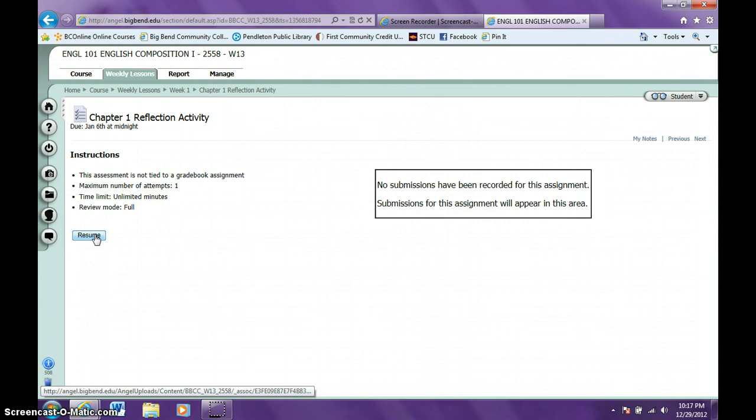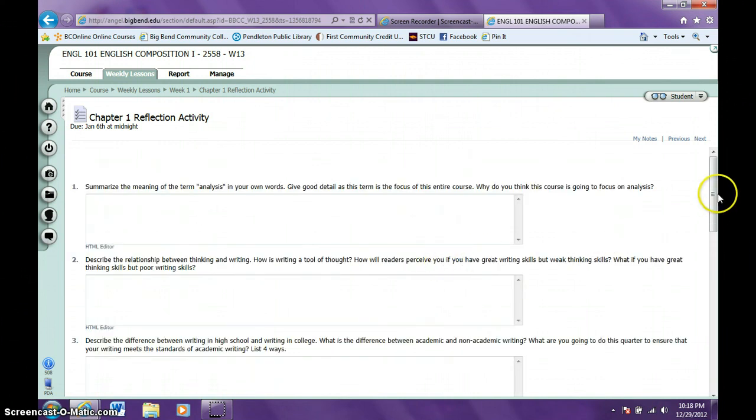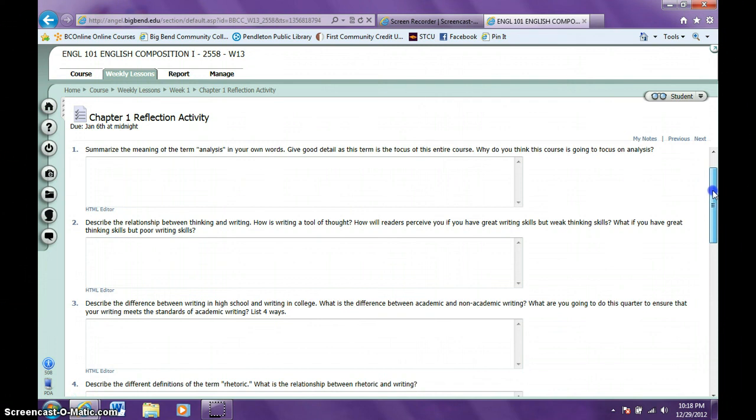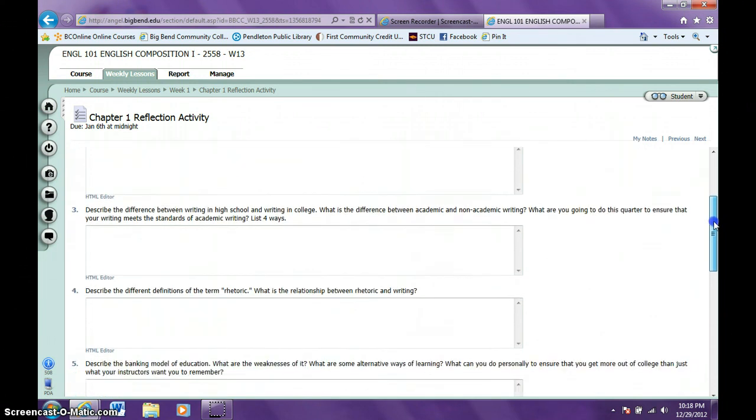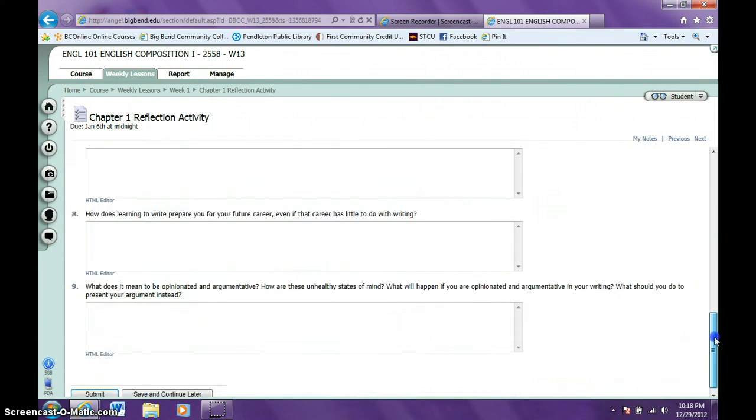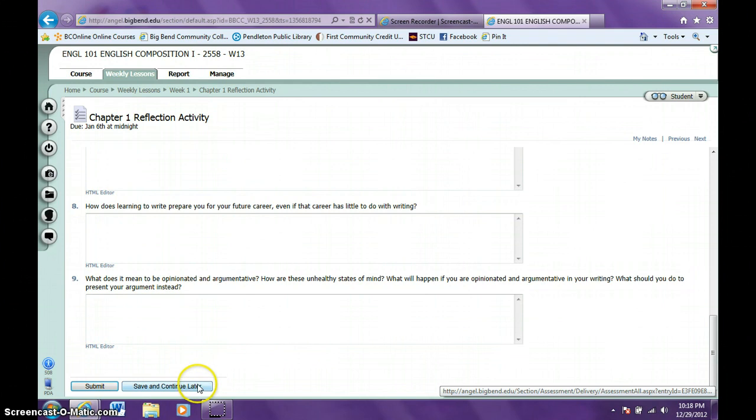So those comments won't show up on your grade report. You have to go into the reflection activity in order to see them. So when you go into any sort of assessment tool like this is what you're going to see. So this is what all of your reflection activities will look like. And I don't expect you to be able to complete these in one sitting, so please don't try. You'll probably get exhausted trying to do that, but you can save and continue your work later, or you can submit it.